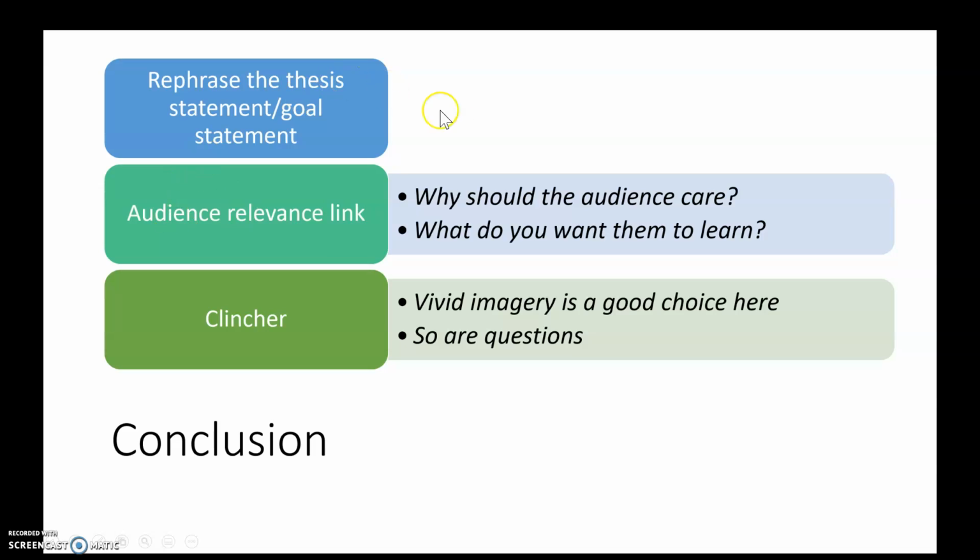Then in your conclusion, you want to rephrase your thesis statement and goal statement. And at this stage, you want to reiterate your audience relevance link. So why should the audience care? What do you want them to learn? This is also a good place to include pitfalls if you don't include them earlier in the speech. And a clincher is super important, as always. Vivid imagery is a good choice here. So are rhetorical questions. Depending on your style and your speech, you can go either way on those.